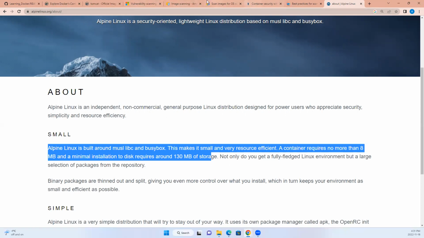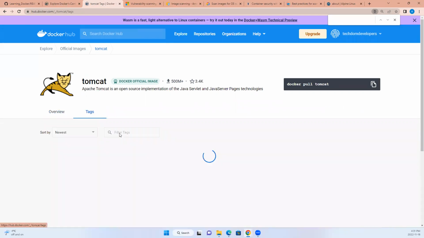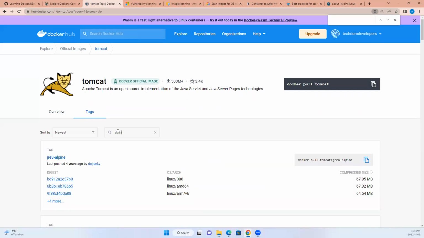So how do we look out for Alpine-based images? Let's search, for example, Tomcat. I'm on Tomcat. Let's check out our tags. We can filter with Alpine. You can see this is an Alpine-based image.